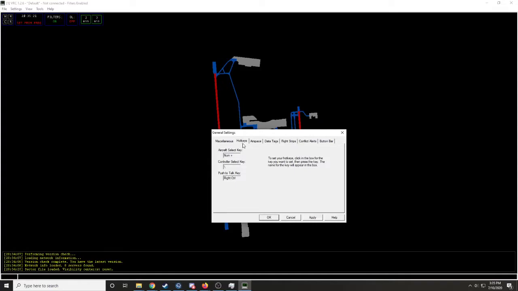Next, if you go to Hotkeys, these don't particularly matter in VRC. If anything, I'd recommend just selecting an aircraft select key as something along Alt or whatever the default is.